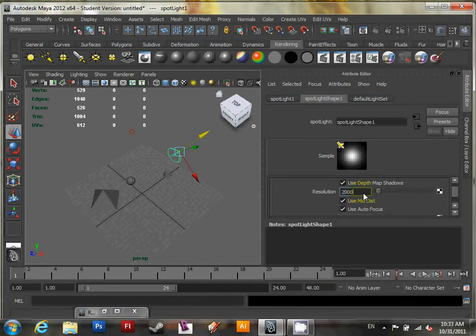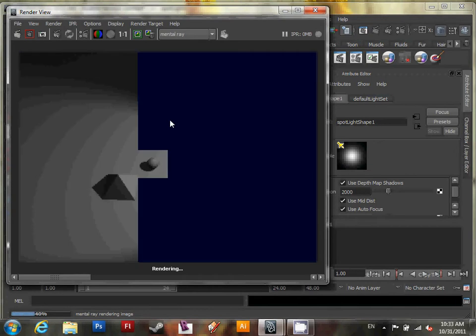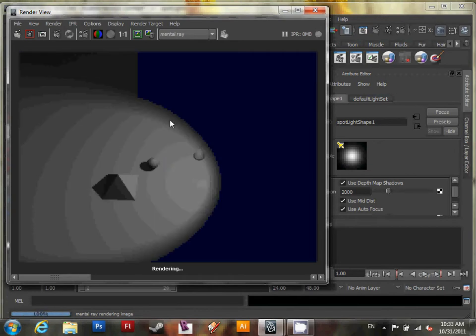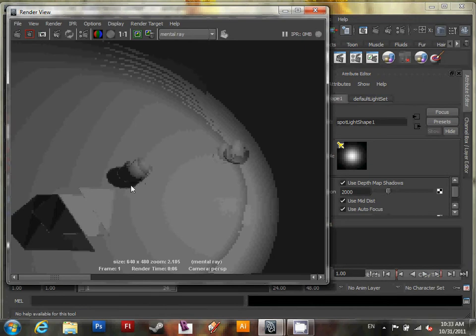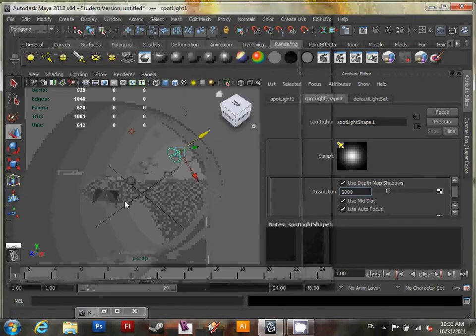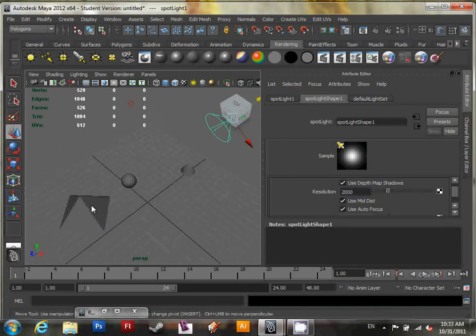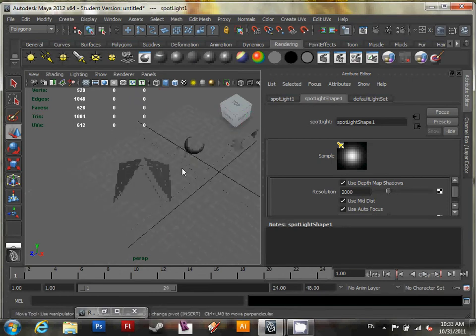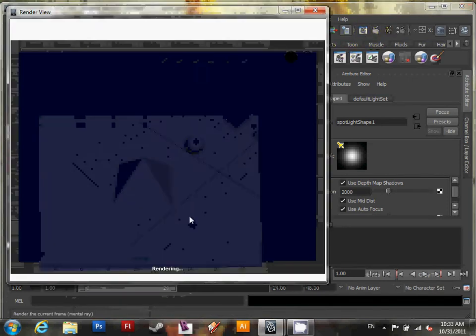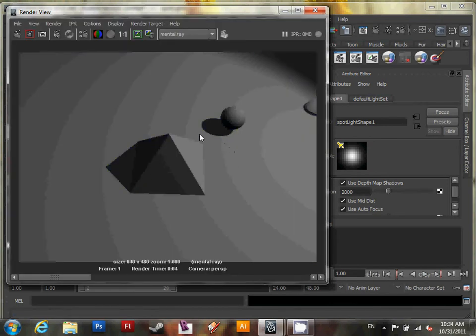So now you can see the shadows are really crisp. Let's get a little bit closer. And what's nice is that there's not really a whole lot of jaggedness to the edges. Whereas if you, let's just put it to a resolution of 250, you can start to see a lot of jaggedness then. Let's leave it at 2000.